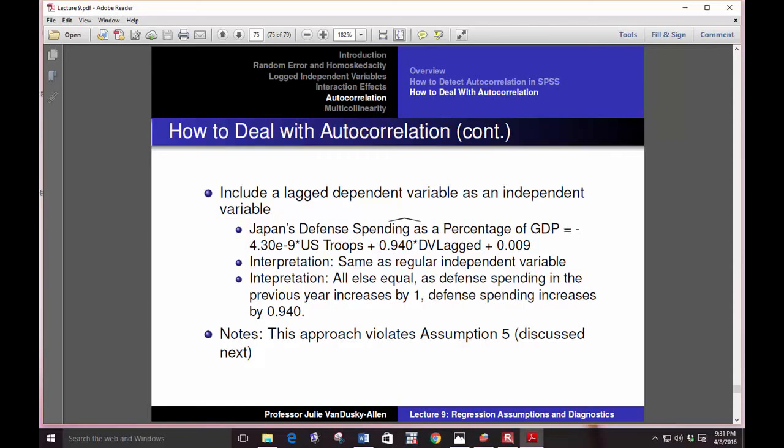So to interpret this new variable, we say, all else equal, as defense spending in the previous year increases by 1, defense spending increases by 0.940. This is the same way we interpret a regular independent variable in a regression model.